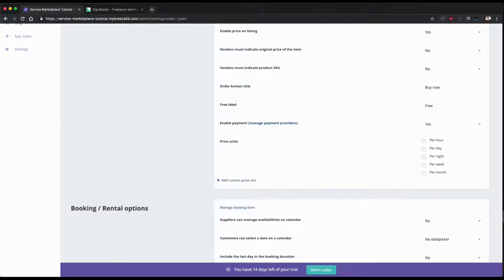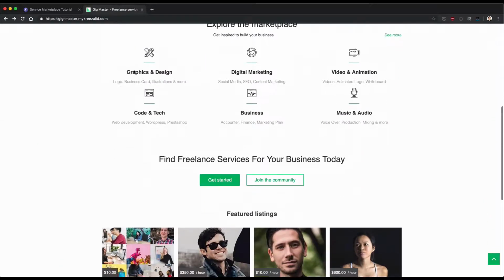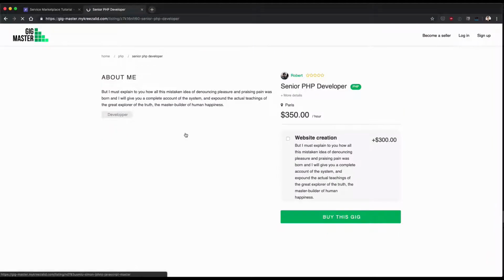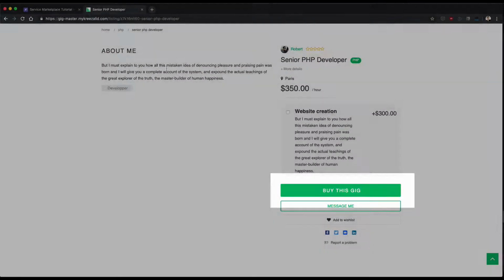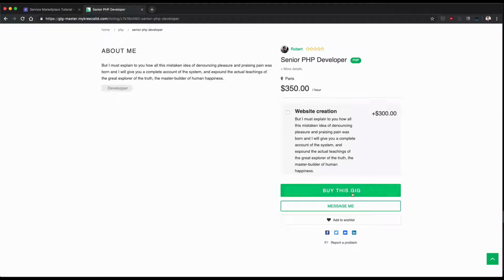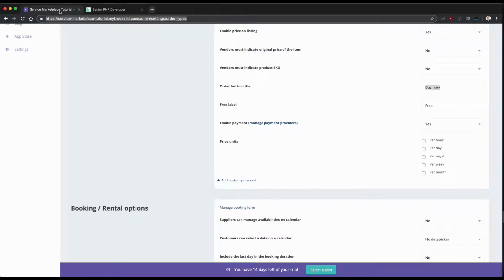Next up, we have the text that will appear on the purchase button on listing pages. Just let me show you what I'm talking about quickly. So when you go on a listing, you will see a big green button here, and this is this text right here. So we want to customize this text to whatever we want, but we won't get too fancy, so we'll just put buy this gig.